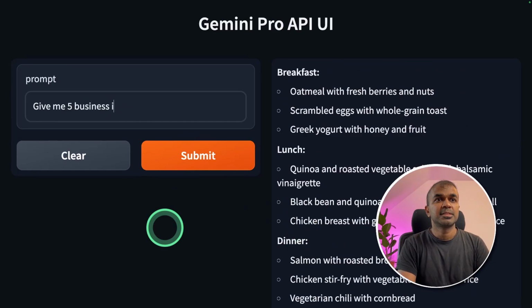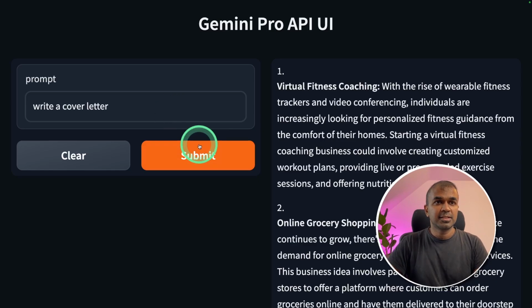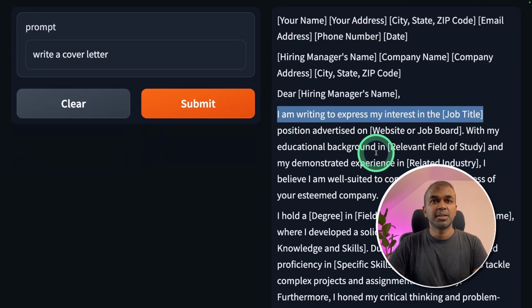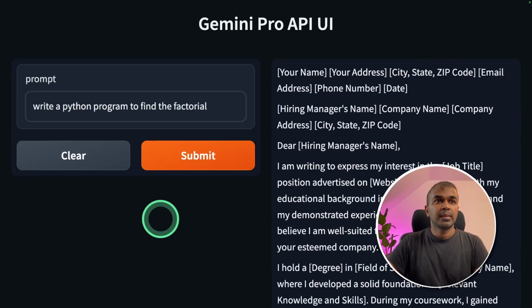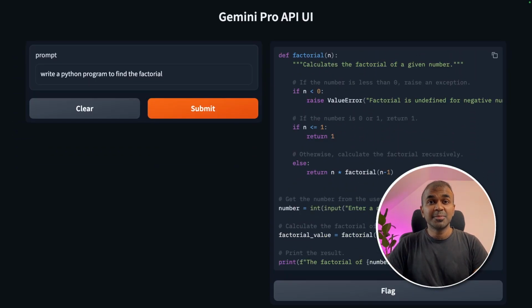Give me 5 business ideas. Here are 5 business ideas. Write a cover letter. Dear hiring manager, I'm writing to express my interest in the job title and it's a template. Write a Python program to find the factorial and here is the Python function. That's it, as simple as that.